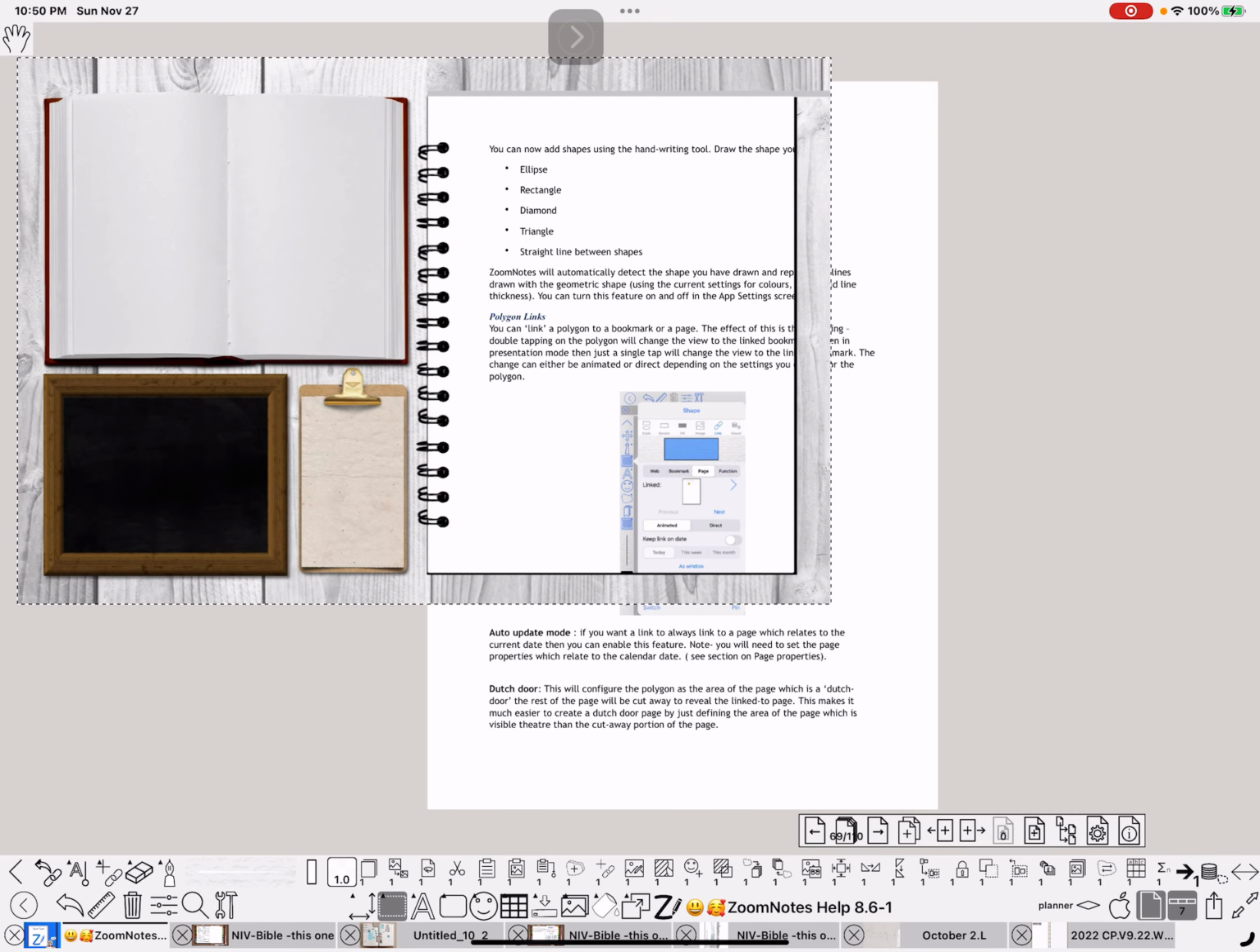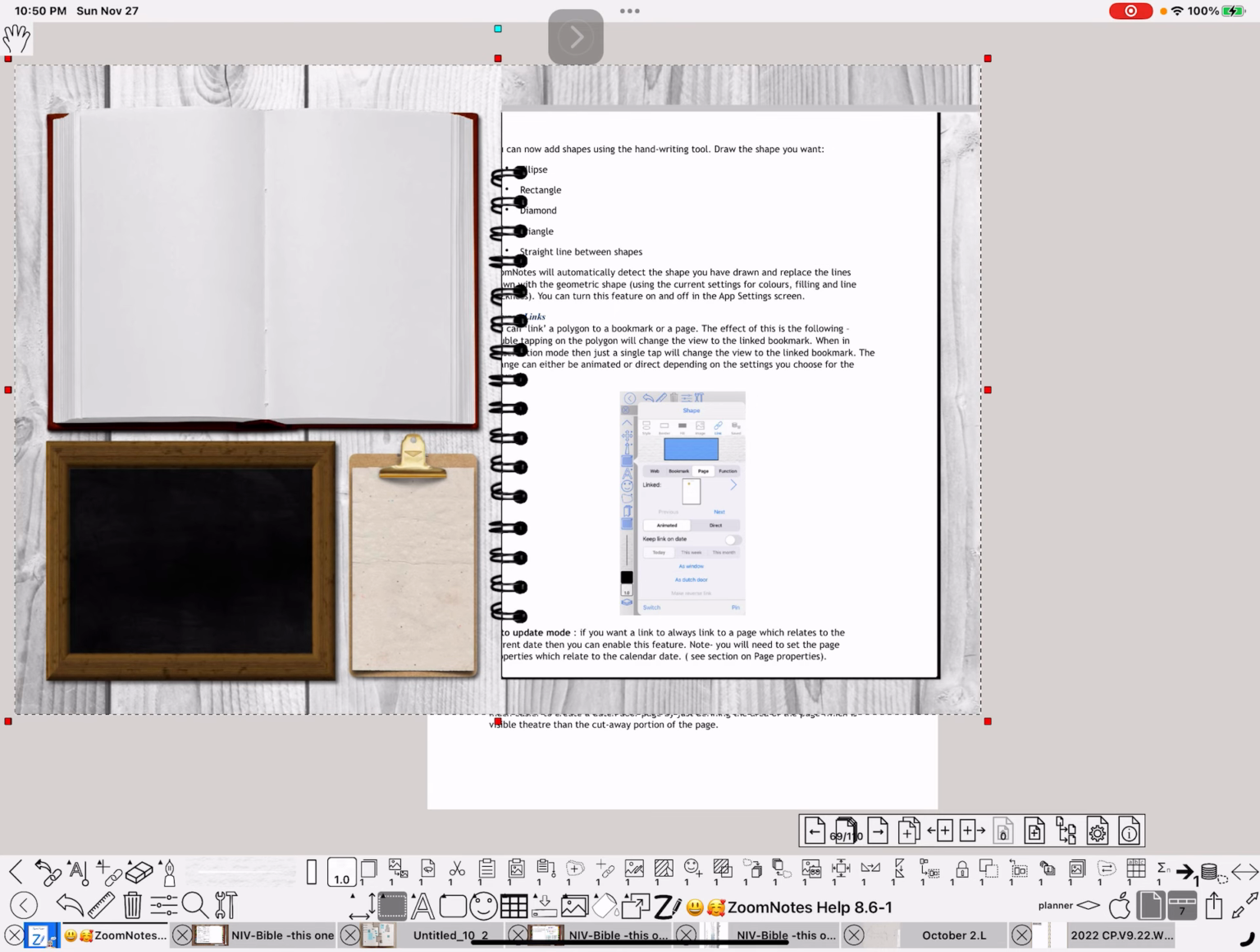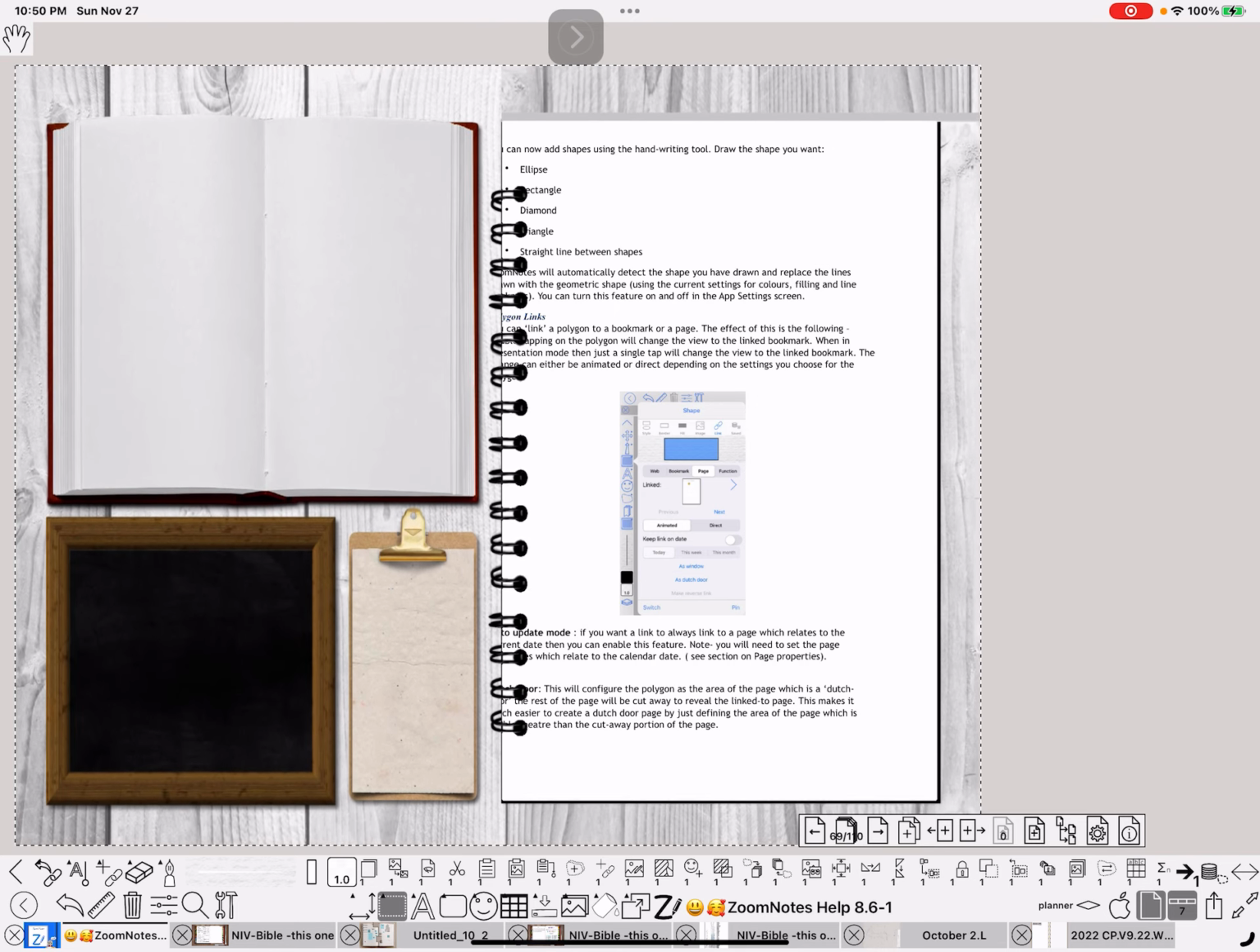See, all I had to do is place this desktop on top of that piece of paper, and it looks like it's now inside a notebook with some stuff over on the left.